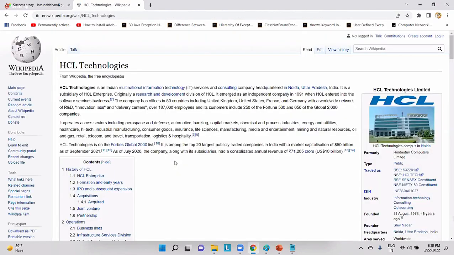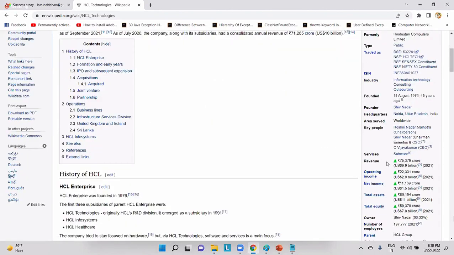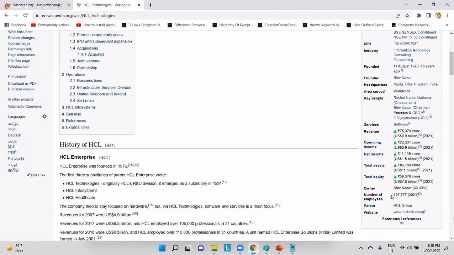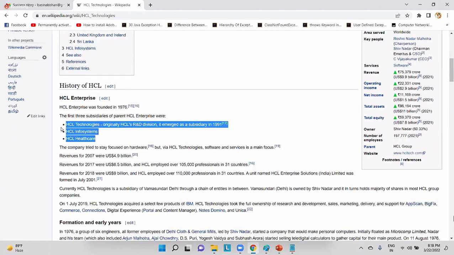Now, on Wikipedia you will get all the details. See, its share market is increasing only, right? How many employees does HCL have? Like this. Are you understanding me, guys? So it has 3 subsystems like that.